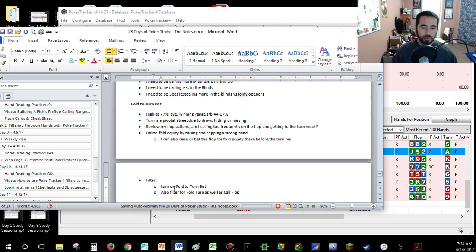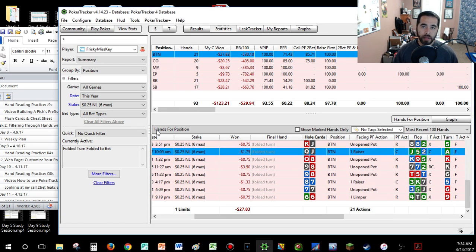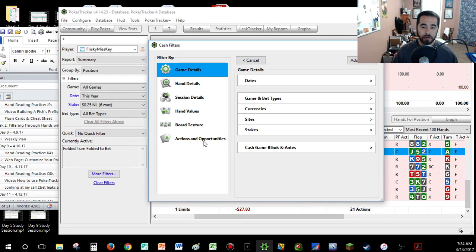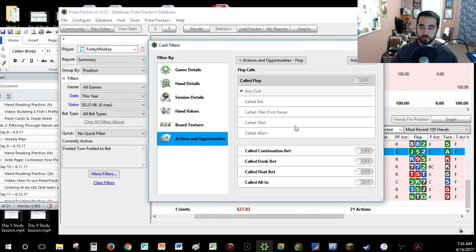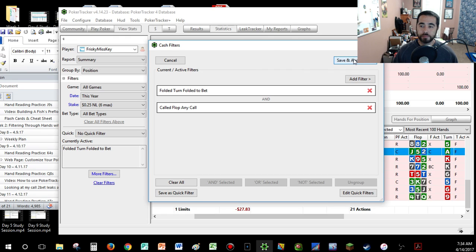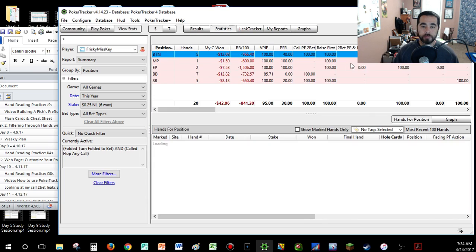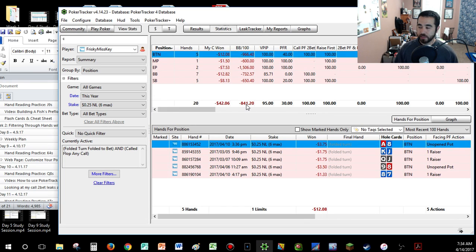So let's see what this other one was. The filter was a fold turn as well as call on the flop. Interesting. So why am I calling the flop but folding the turn? Let's add a filter: any call. So called on the flop, folded the turn. Of course, this is going to be negative because we folded and we lost the pot no matter what.